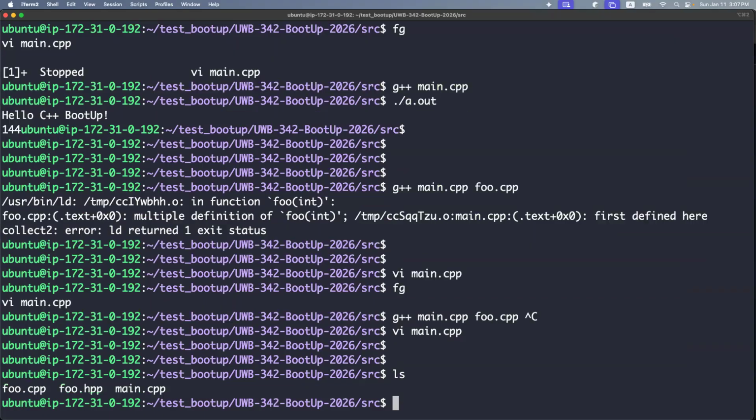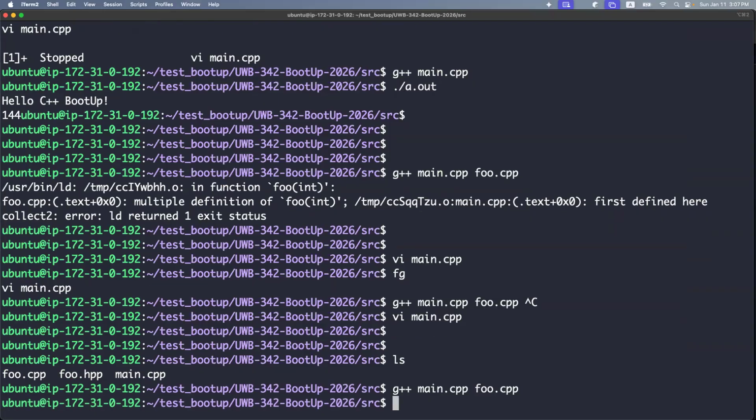So now we have 3 files. How do we compile this? We can do g++ main.cpp foo.cpp, and it works. Why does this work?